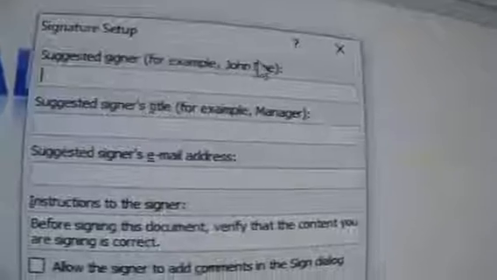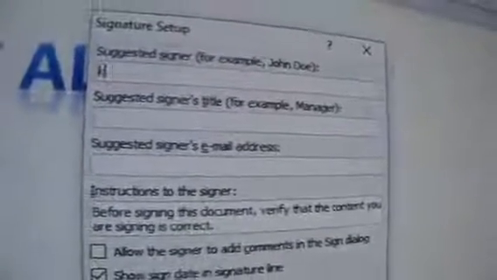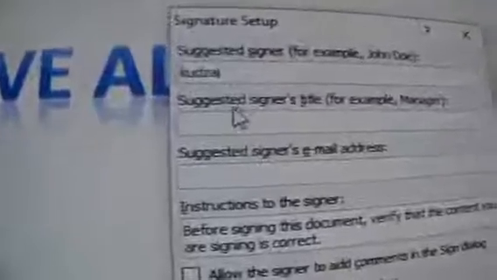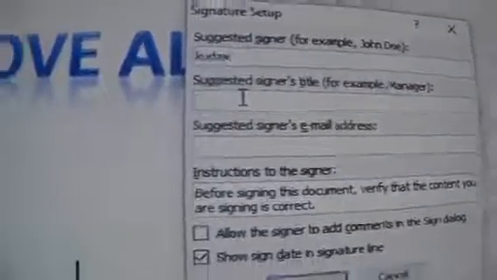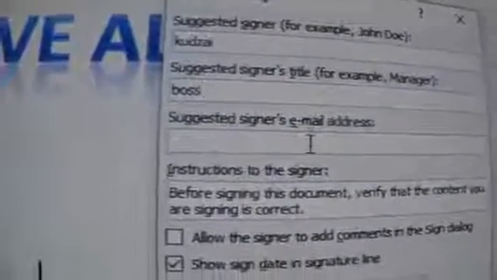Then you will see this box, signature setup, suggested signer. For example, John Dewey. In this case, under there you have to put your name. Then what is your title at the work that you are working? If you are the boss, you just type the boss. Then if you have the email, you can also put the email, but that's not important. Then after that, when you are done, you say OK. So this is the line we are talking about.